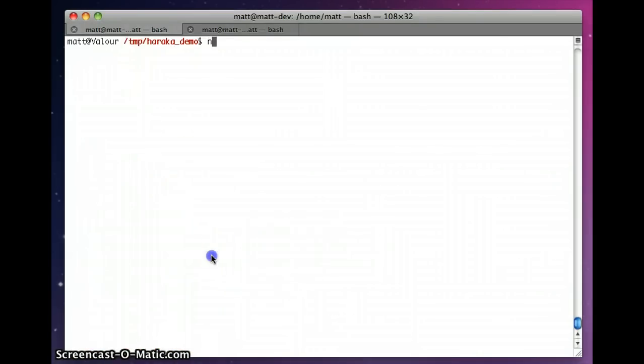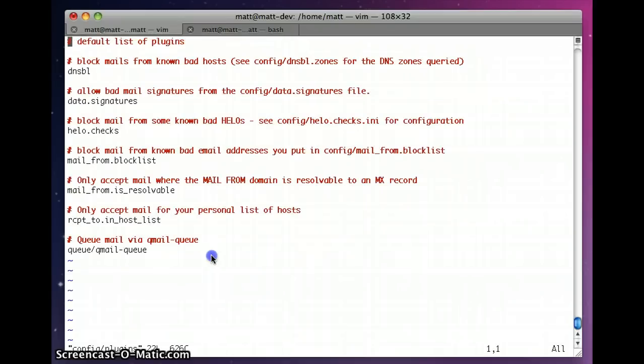And now if we look at the config/plugins file, this tells us exactly what plugins Haraka is going to load. By default, Haraka doesn't really do anything unless you actually run plugins. It's merely a framework for SMTP based around running those plugins. So we need to change this to configure exactly what we want Haraka to do. We can see we've got a default list of plugins here.